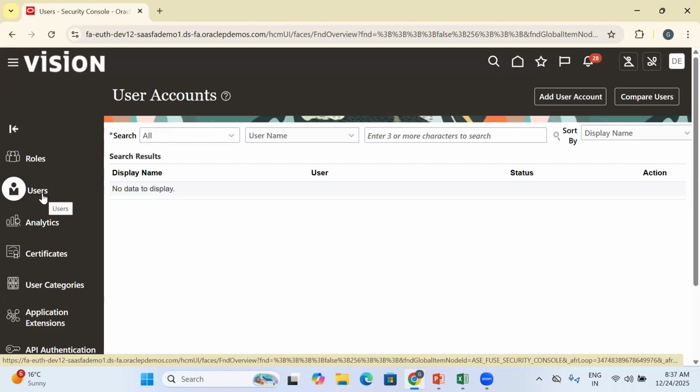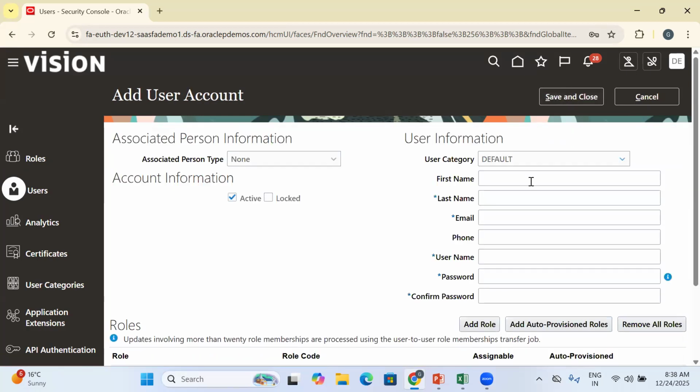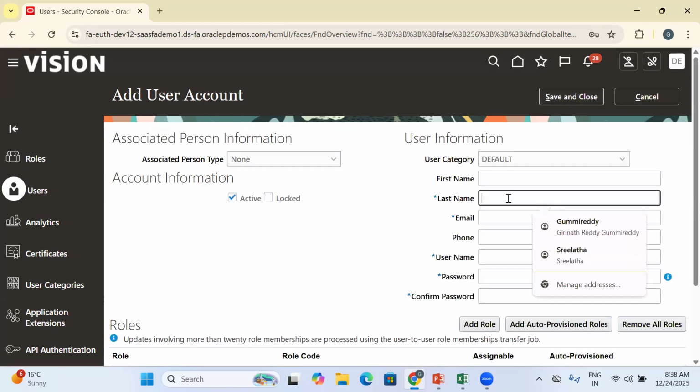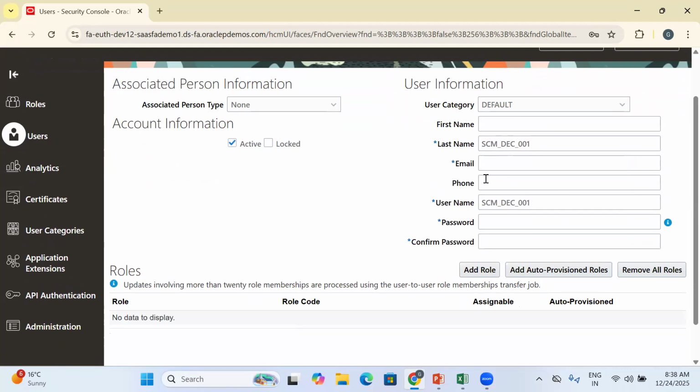It's in straightforward words. Under user, click on add user account. Now I'm giving this as an example, SCM December 001. Whatever the mandatory fields are, you can enter them here. The system is asking for an email.